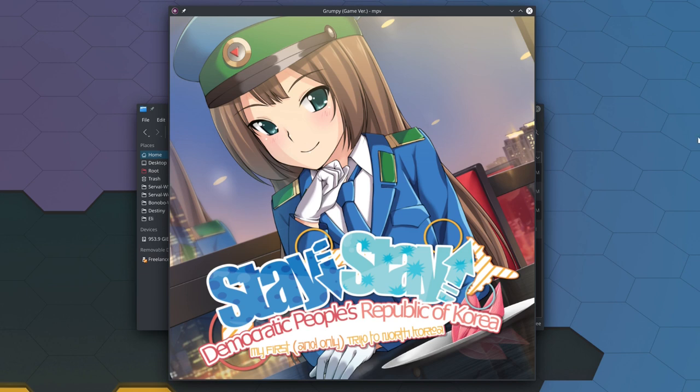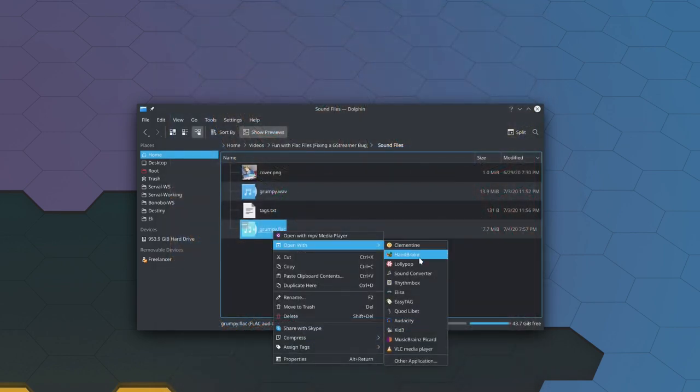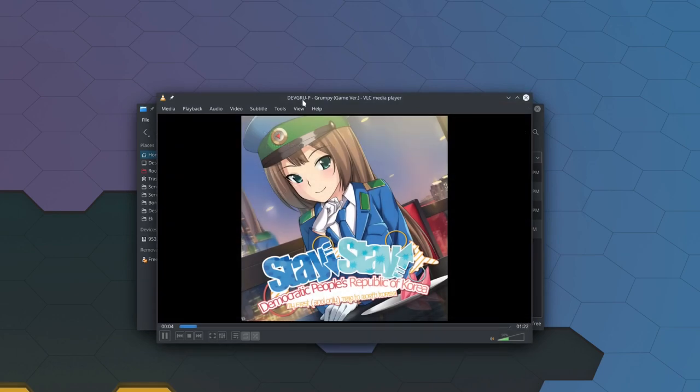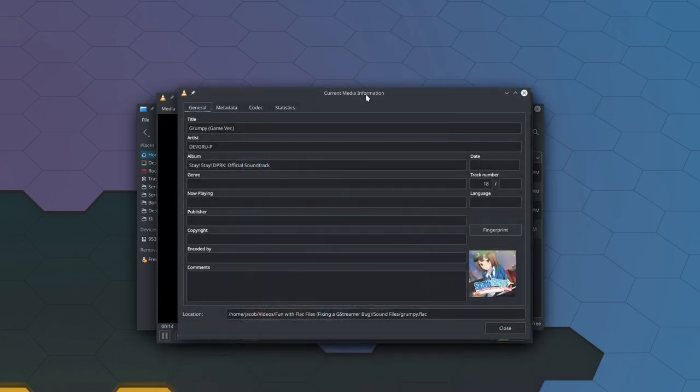We can see right here in MPV that the tags and the cover art are working properly because MPV can read them. I can also open this up in VLC. And if I go to Tools, Media Information, you can see right here that the artist and the album tags are also populated. We've got our track number here.